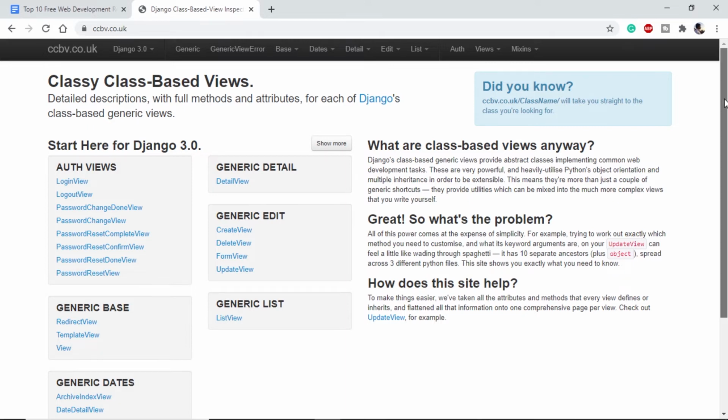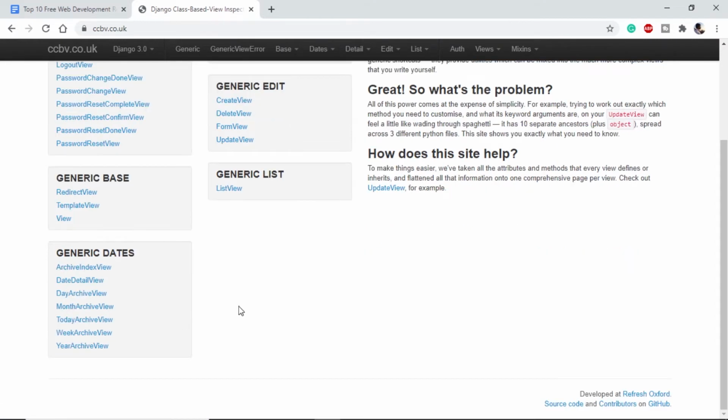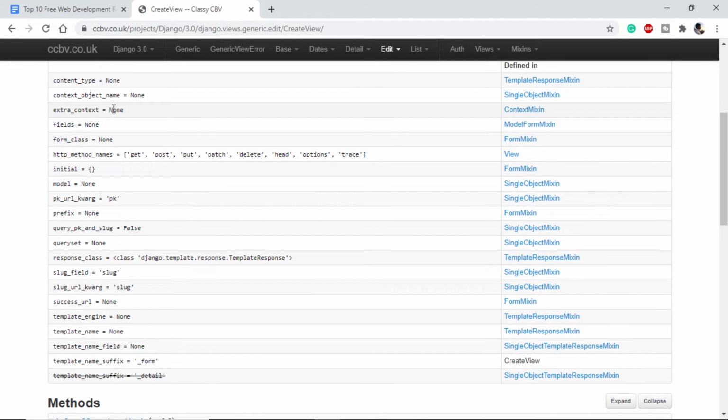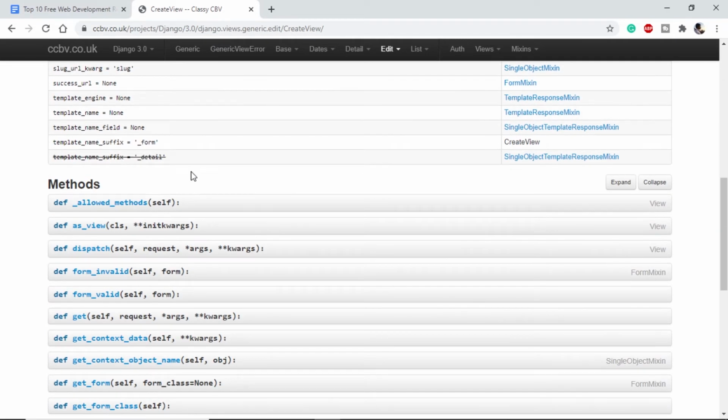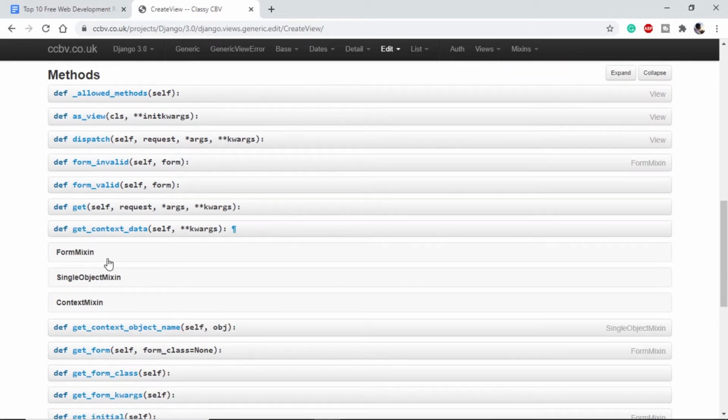So on this website, we have different generic class-based views like redirect and template. We have some edit classes like create view, delete view, form view, update view, list view, etc. If we look into a simple view, let's say create view, we can see what all attributes it will get, what the default values are, and what methods we have. Let's say I want to include some context data and override the get_context_data function or method. I will click here and use the appropriate thing. If I'm using a form, I will use this. If I'm using objects or a model, I will use this.